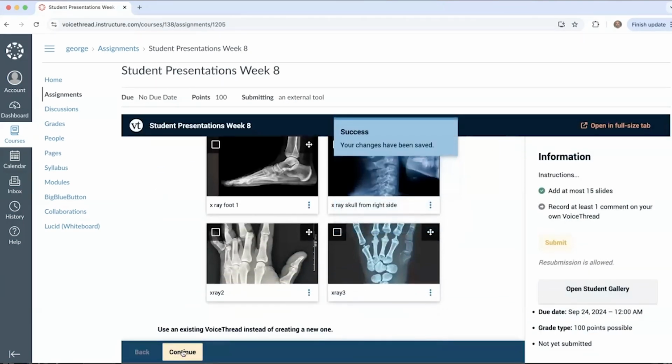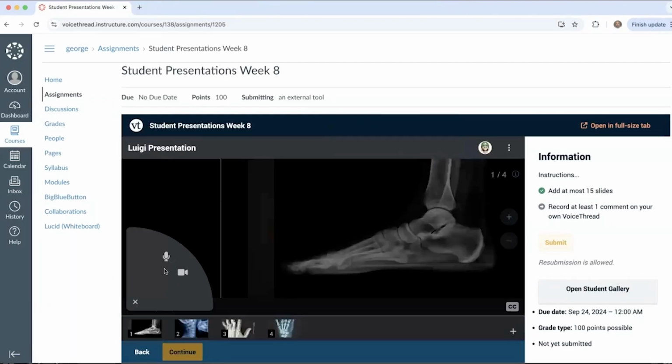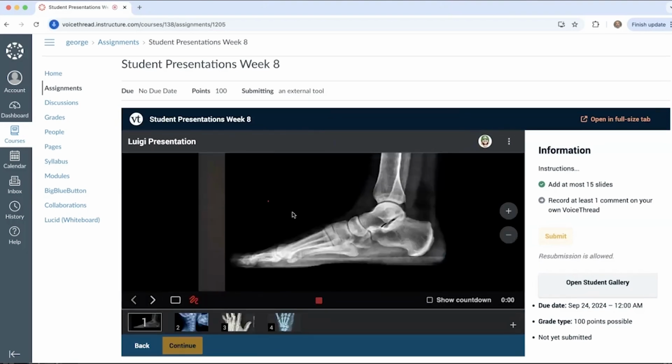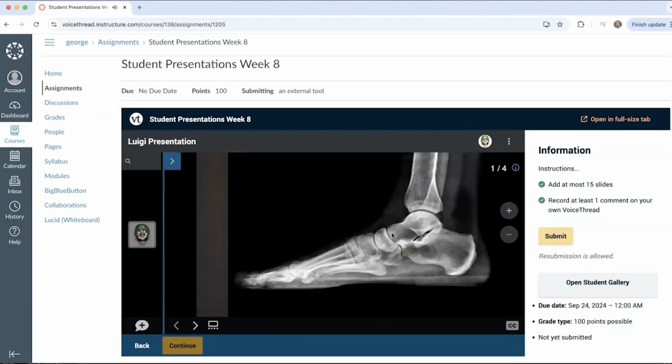I can continue on through here. Click on the plus sign to record. And because as the instructor, I removed some of the commenting options, we can only see microphone and webcam as the options here. So I click on the microphone. I can annotate just by clicking and dragging my cursor. When I'm done, I click stop and I save.